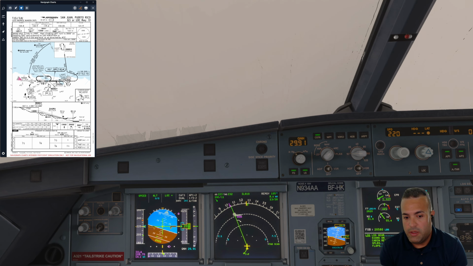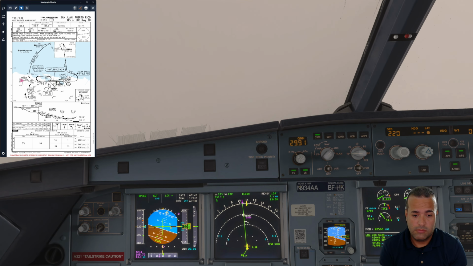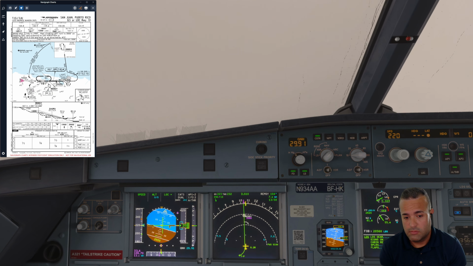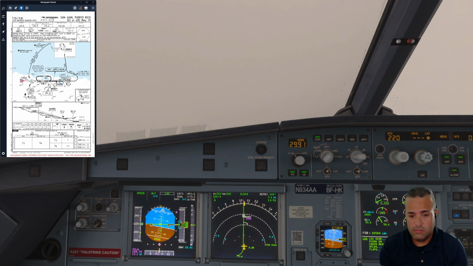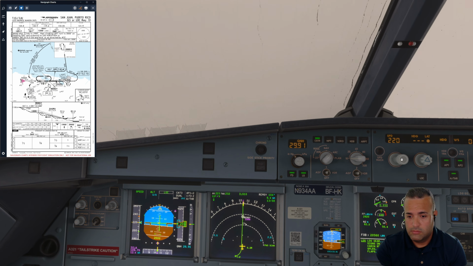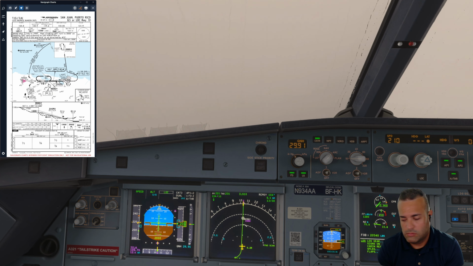And we will go now on a go-around, in this case, to fly the published missed approach. Here we go, flaps 1.